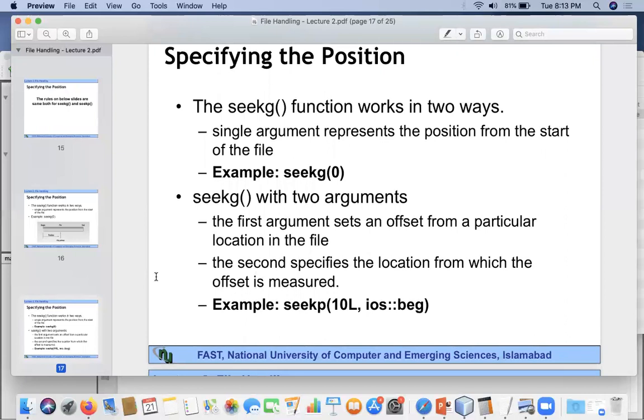And if I supply two arguments to seekg, the first argument will tell how many bytes to skip or to start reading, and the second argument is related to ios, where beg means begin. So it means skip 10 bytes from the start of the file.